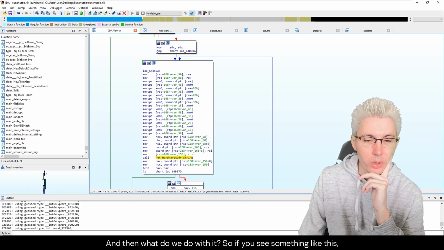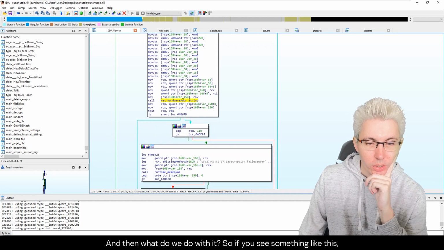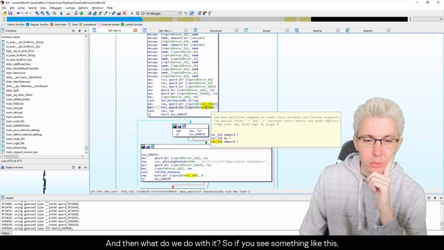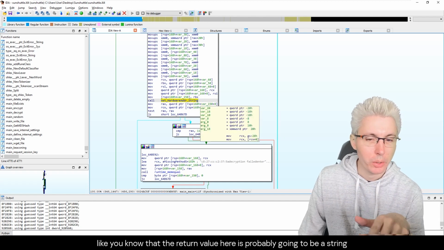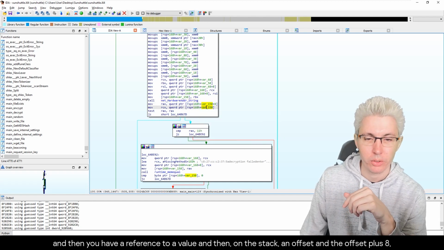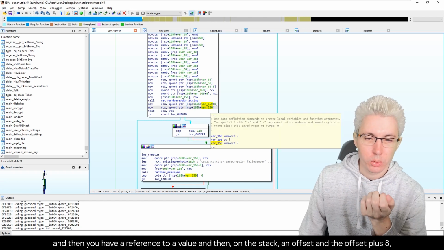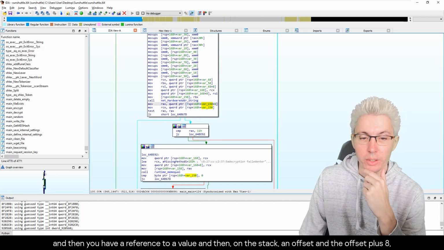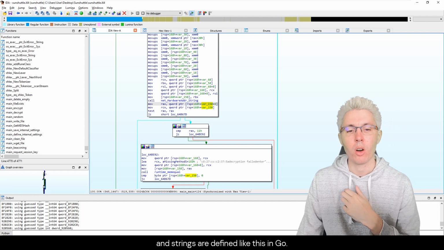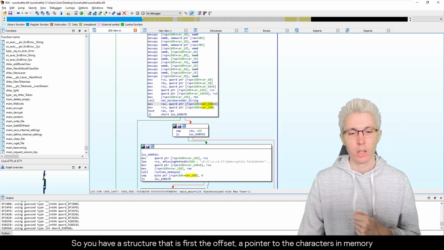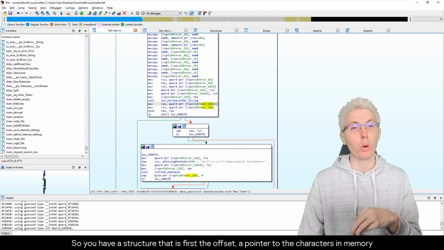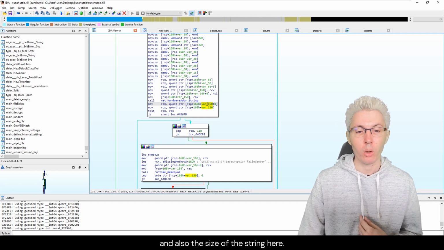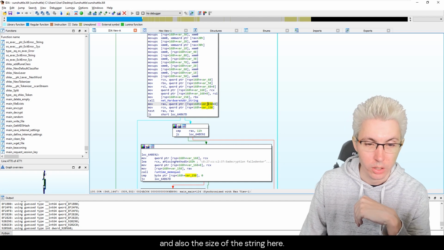And then what do we do with it? So if you see something like this, you know that the return value here is probably going to be a string, and then you have a reference to a value, and then in the stack an offset, and the offset plus 8. And strings are defined like this in Go. So you have a structure that is first the offset of a pointer to the characters in memory, and also the size of the string here.